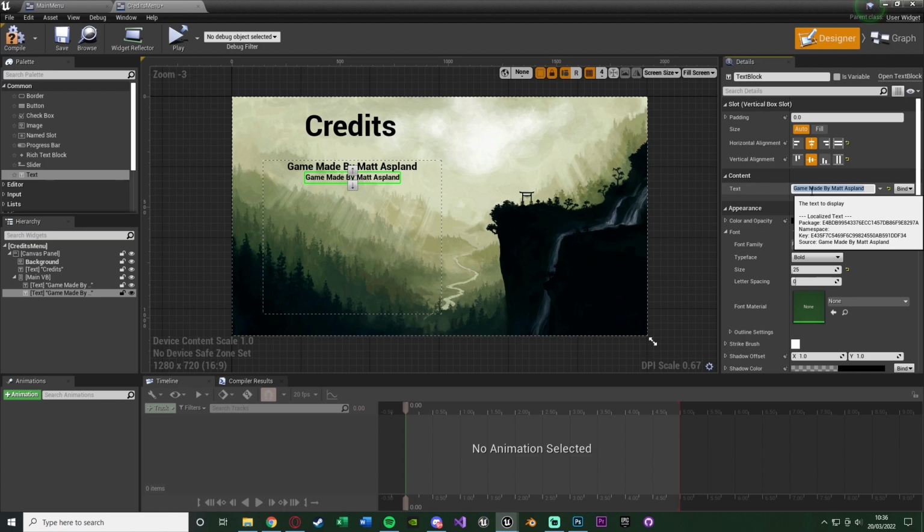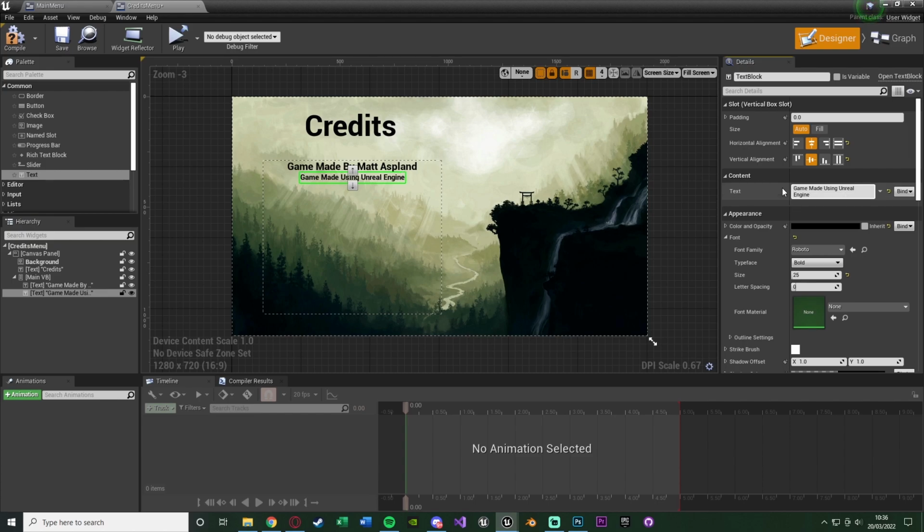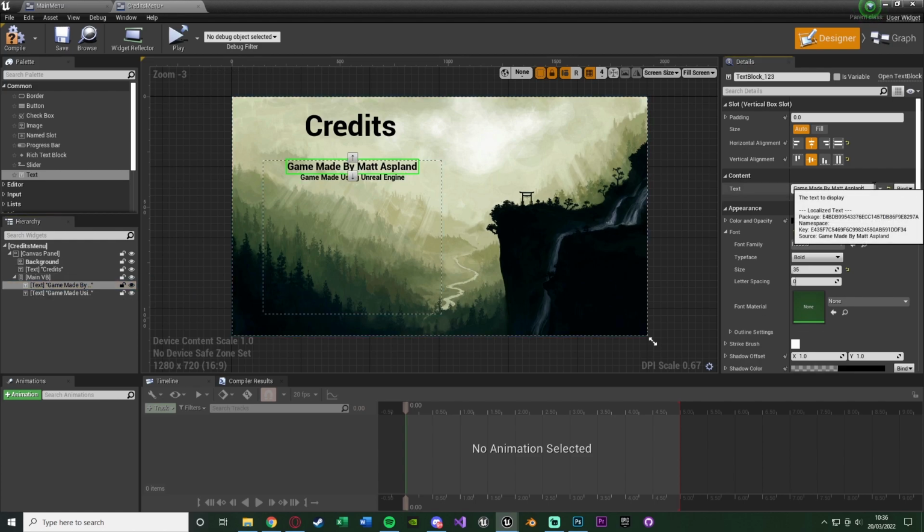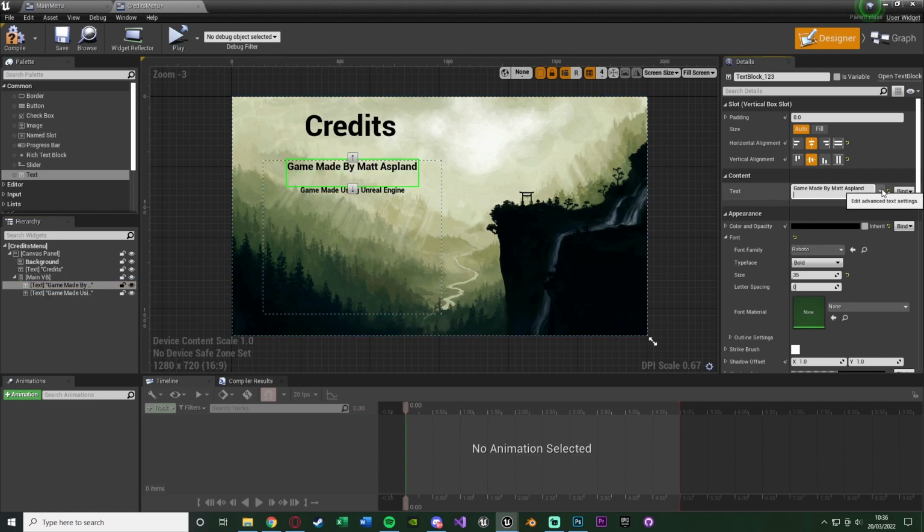And I'm going to change the text in this one to say game made using Unreal Engine, because again, you do have to make sure that you credit Unreal Engine in your game. And instead of adding a spacer between these, what I'm going to do is just add another line inside of this text here to give me a nice space like that.